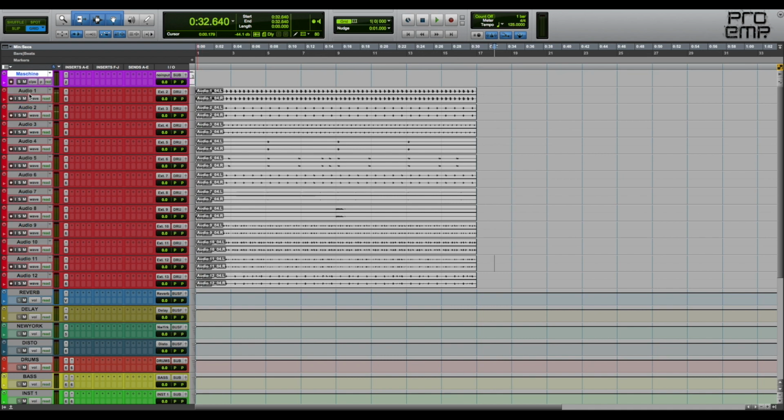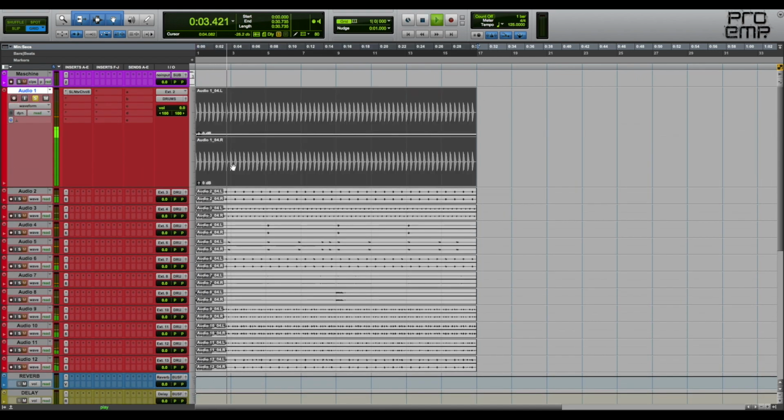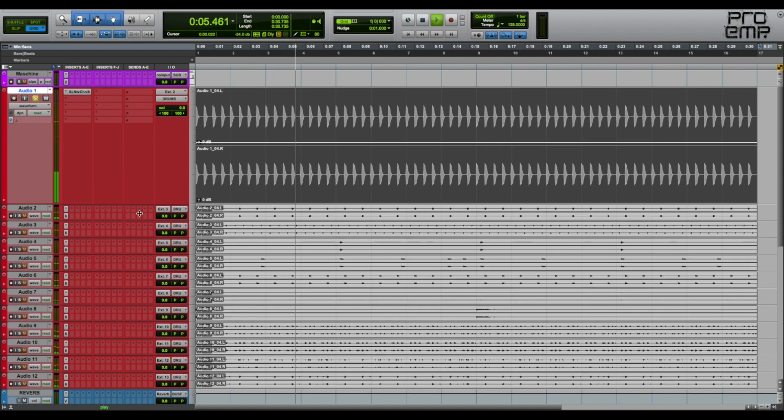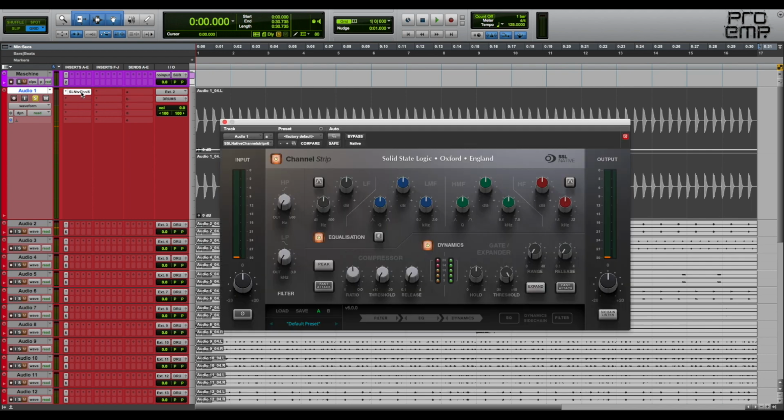If I go to my first track here, my kick drum, let's listen to this in solo. So that's a fairly standard kick drum sound. Let's look at the plugin. So the first plugin I have is the SSL Channel Strip. Now this has an EQ, it has a compressor, it has an expander gate, it has filters and an input and output gate. For now, I'm just going to leave this in as it is, just in case I need to go back for some EQ or some compression.